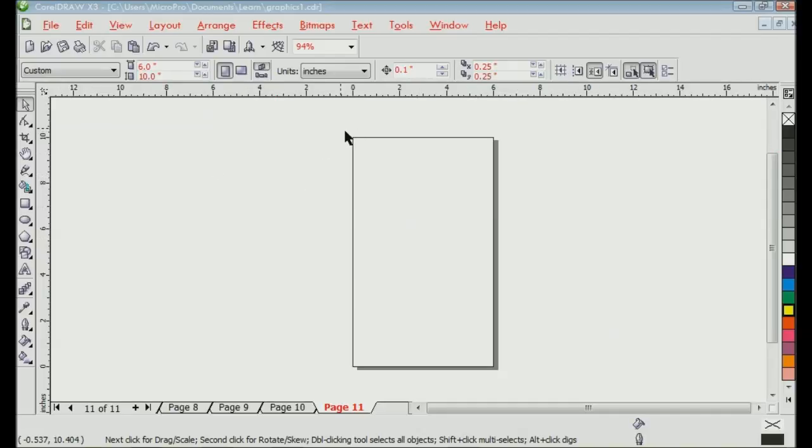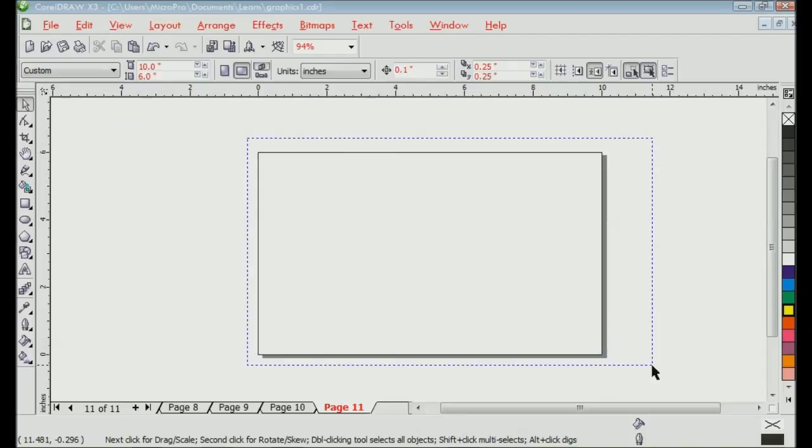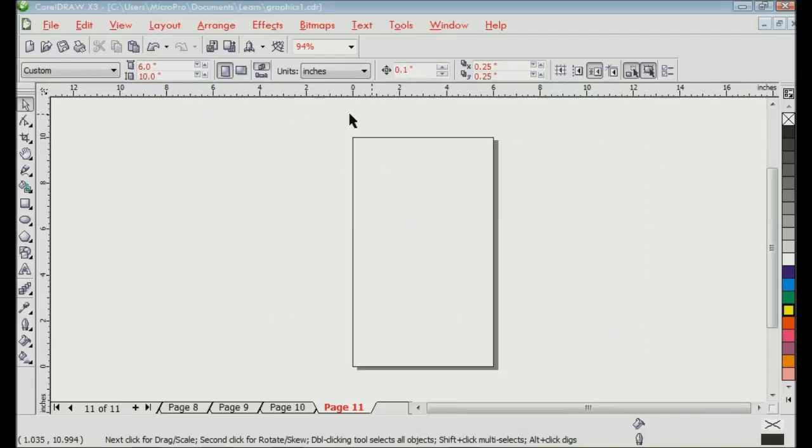Now this 6 by 10 is in portrait size. If I want to change it to landscape, I can change it here, landscape, so it will come like this, which is 10 by 6. If I change it to portrait, 6 by 10. So that is that on your page setting. And now I'm going to go ahead and show you how to save your tutorial. It's very important that you know how to save.